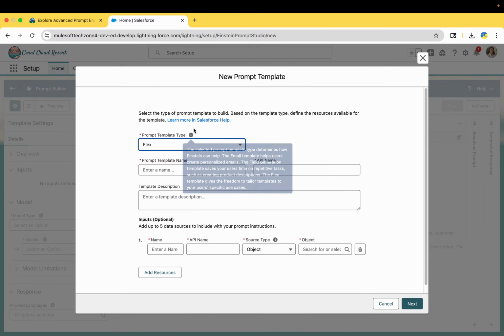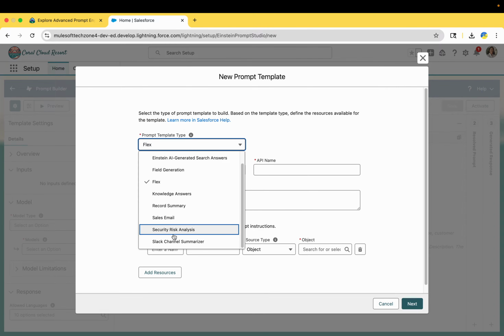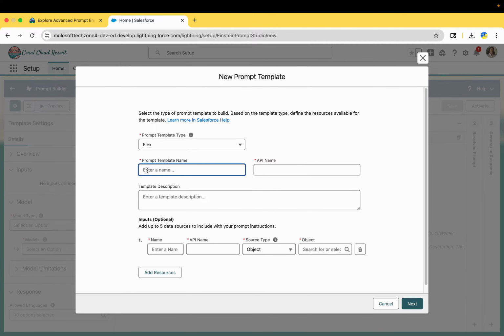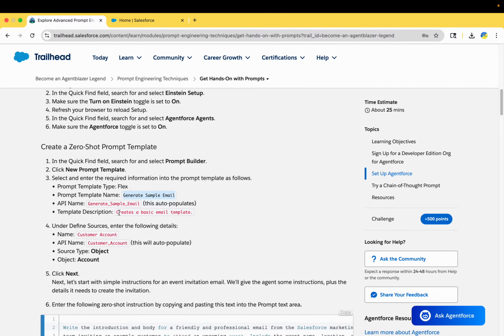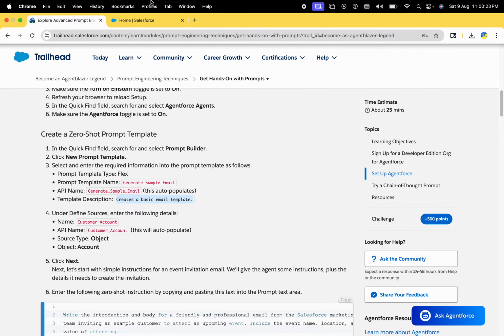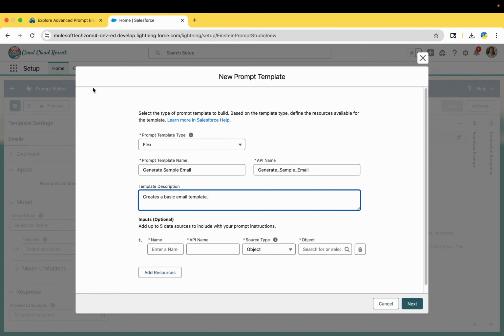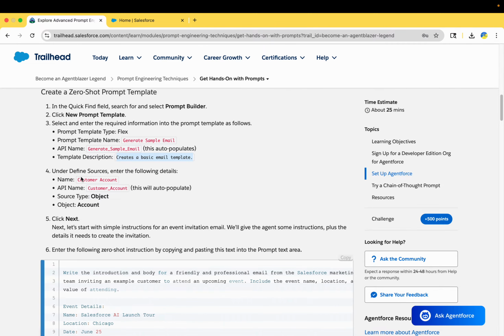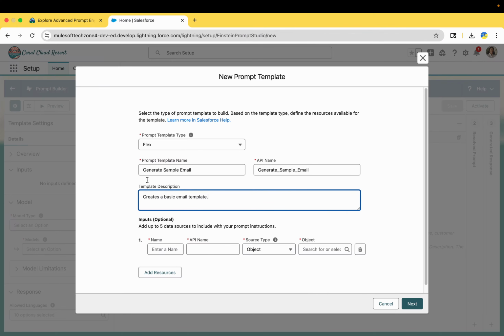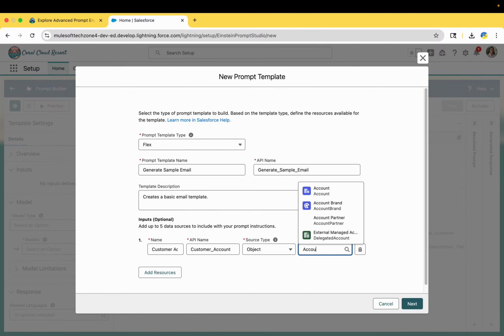The type is flex. Again, you can see there are some other types like security risk analysis, Slack channel summarizer, and so on. There are some additional prompt template types because we have created an account specific to completing these challenges, so you can see them. This is good. Click create. For the template description, yes, I have done that. Under the defined resources we are going to add customer account, and the object is account. The name is customer account, the API name populates automatically, and then search for account. I'm using this, click on next.